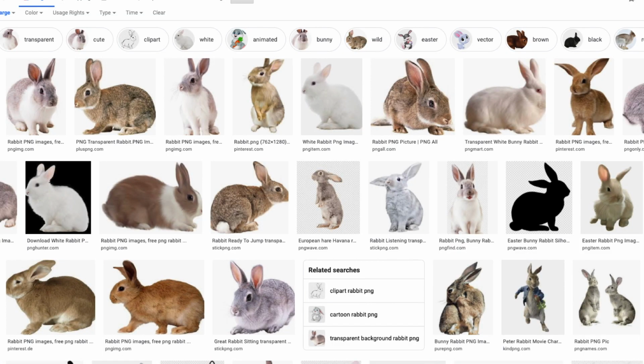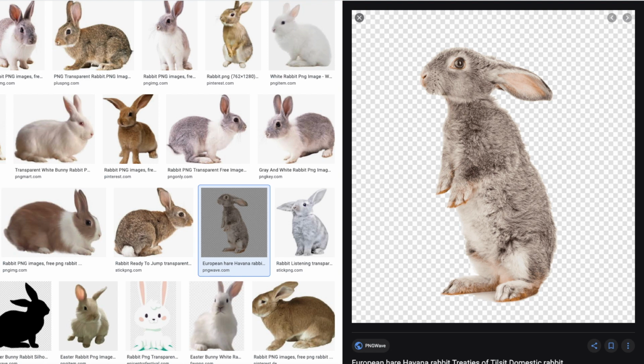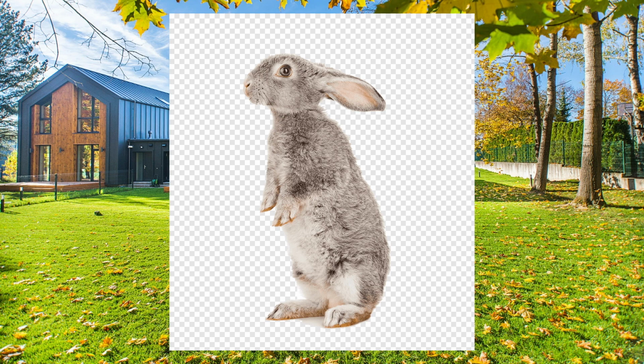Now let's go back to our search. Next is this rabbit. Now, from the Google Images search, we can see that this image already had a gray and white checkered background when it loads. And when we copy it onto our slides, copy and paste, so when we put it on our slides, that same gray and white checkered background shows up. This is not an image with a transparent background.